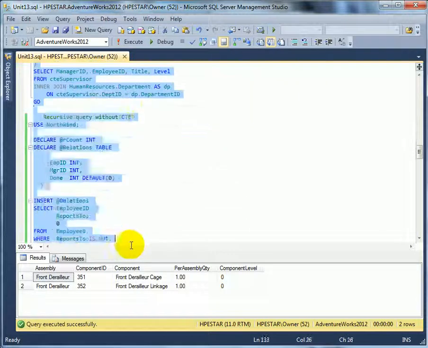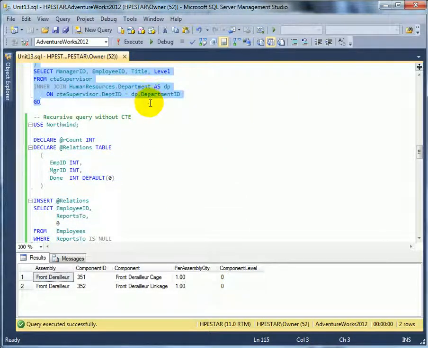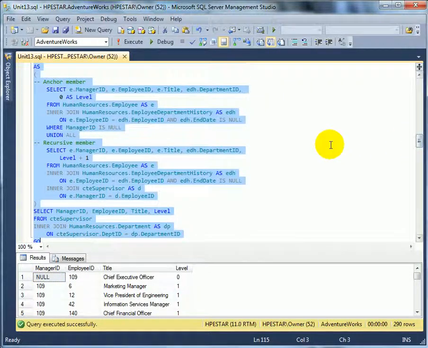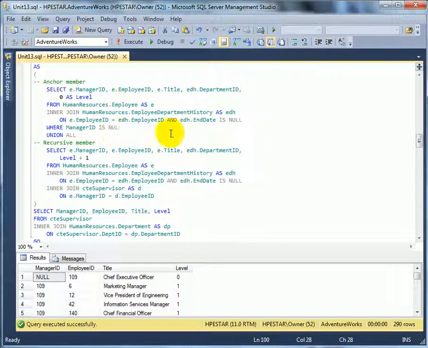Let's execute it. And here is the result. 109, this is in original AdventureWorks. Ken Sanchez, the CEO. And it goes down to all 290 employees. And the CEO does not have a manager ID, so that's our anchor, where manager ID is null.